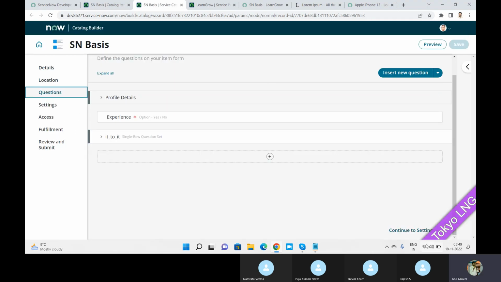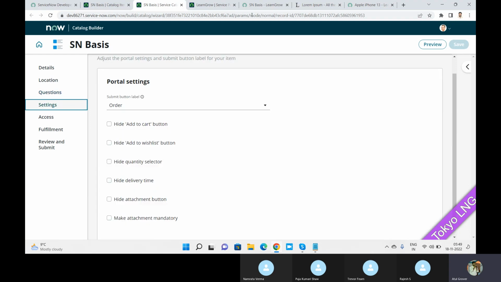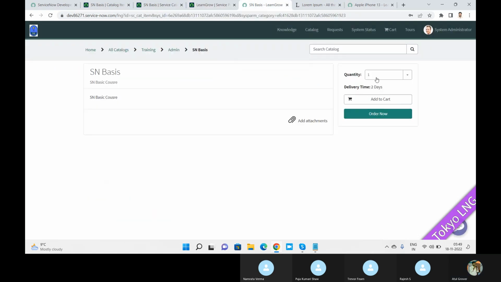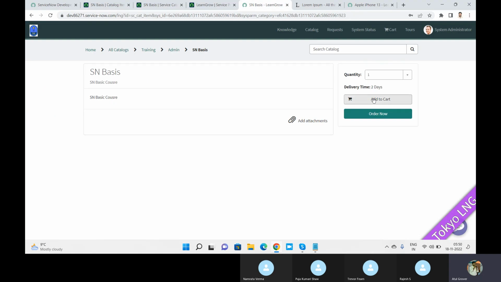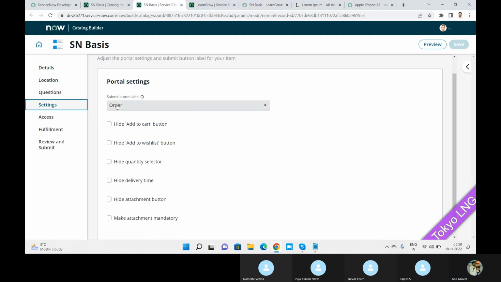Now the settings. To continue to settings: settings control the appearance of these things, what you want to show and what you don't want shown. Number one, you can rename Order Now to Request or Submit. I want it to appear as Request. Okay. I want to hide the Add to Cart option. I want to hide Add to Wish List. You can easily make these things true and false. Hide the delivery time, hide the attachment button.